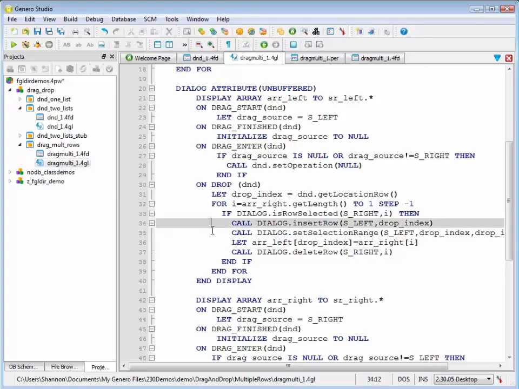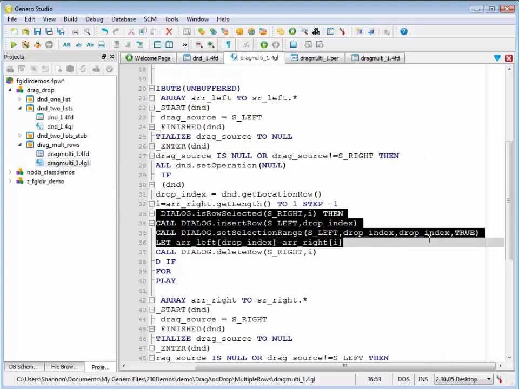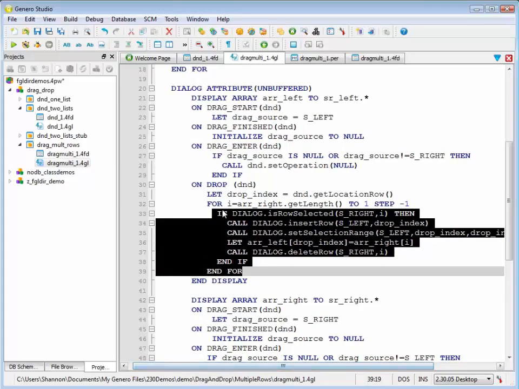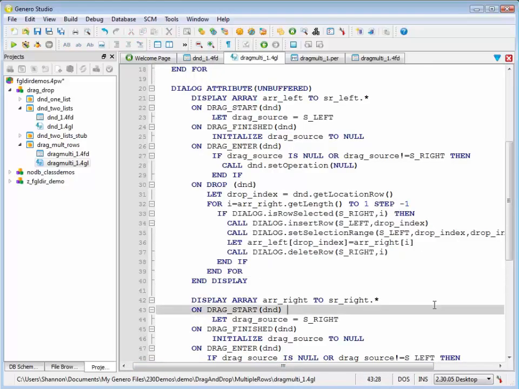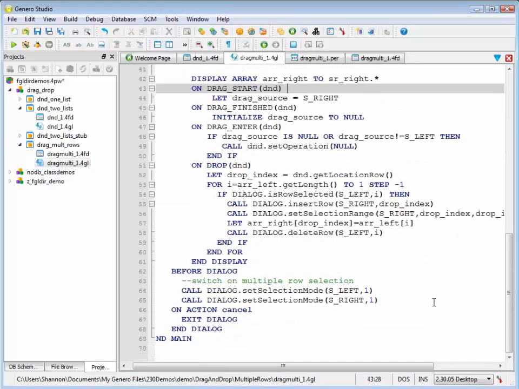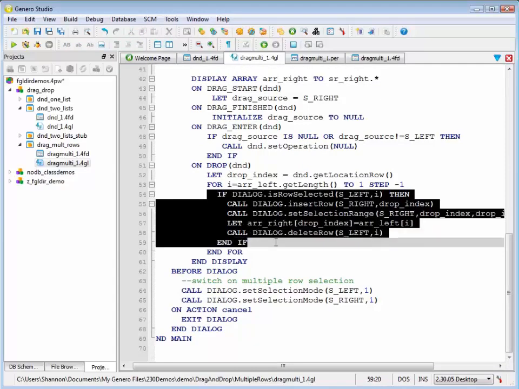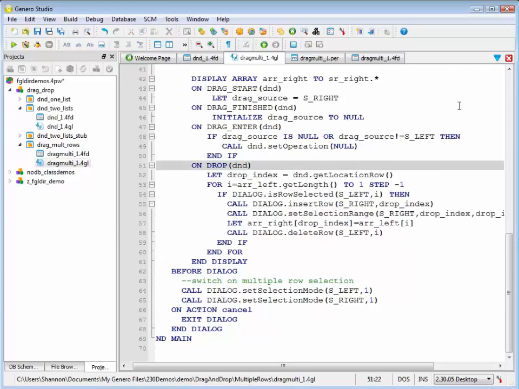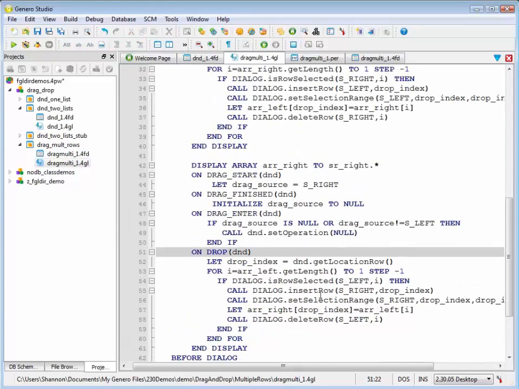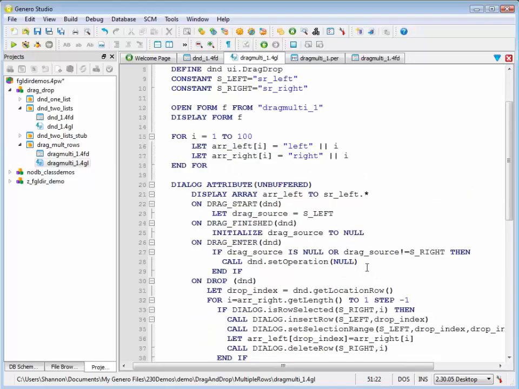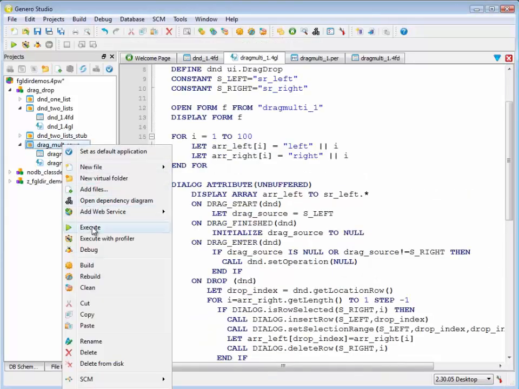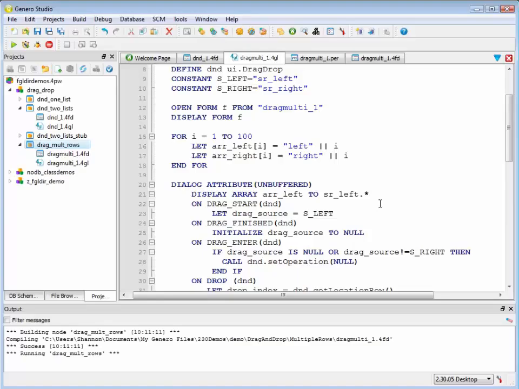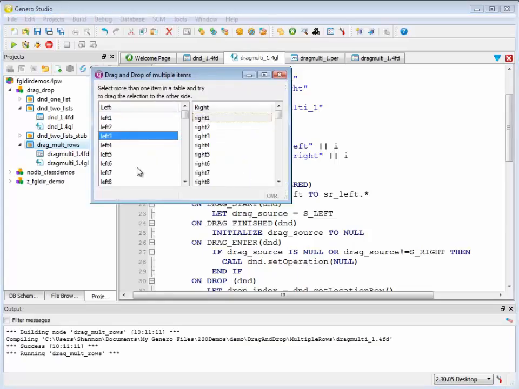So the only difference here is this area being within a little loop and checking those rows for selection. Down here in the right hand side we see the same thing, but for the right hand side. So if something is attempting to drop to the right hand side list, that's what's going to happen. So again, those simple modifications to the on-drop interaction block allow us to use the multi-row selection with drag and drop.